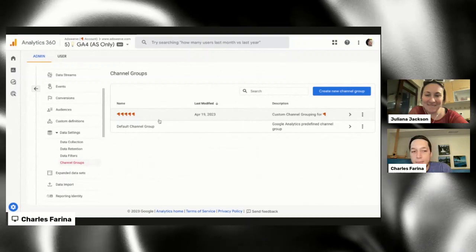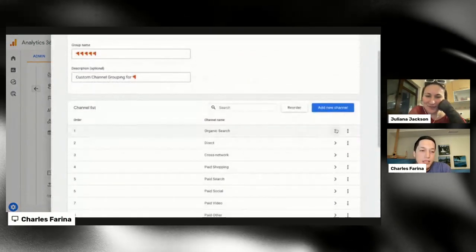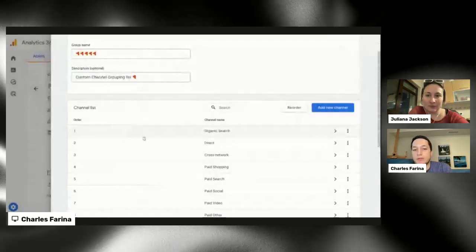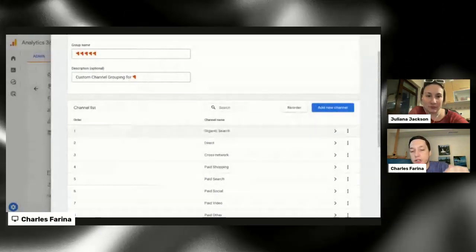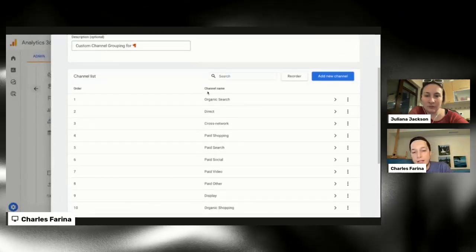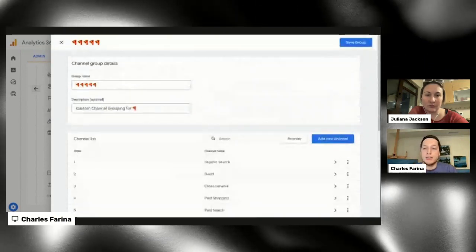So I created my pizza grouping, and in here, it's pretty self-explanatory. You basically come in, you make rules. The first channel or first traffic source that meets the criteria gets bucketed into that, and then the other rules will apply if not. So you can create your own channel groups.